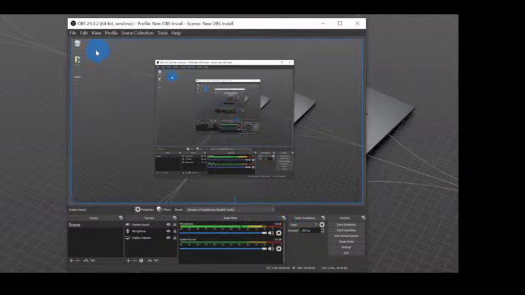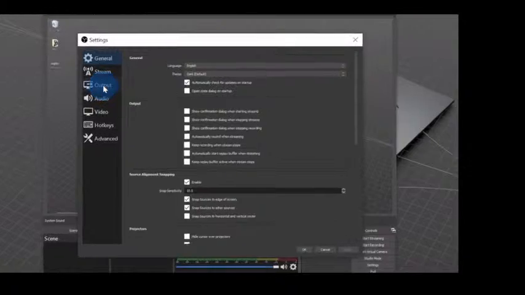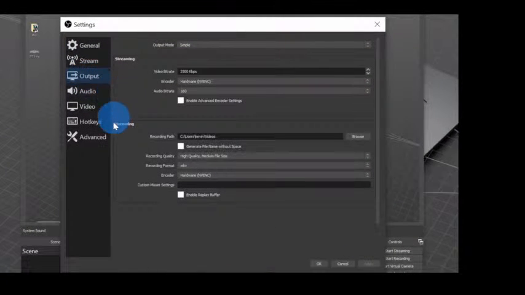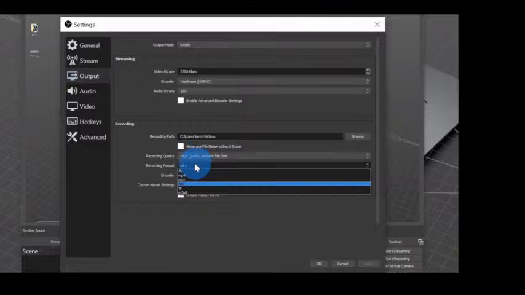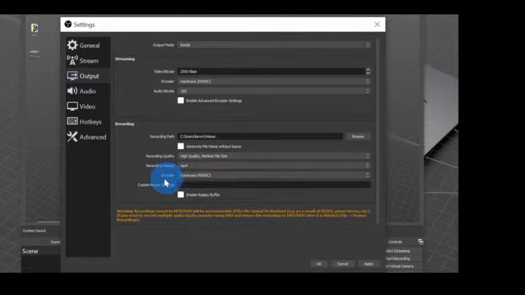To be able to change the default, you can go up to the File menu, then click on Settings, and then let's click on Output. Within Output, under the recording category, you can change the default recording format. And here, look, you could change it to MP4. Of course, there's a reason why OBS sets MKV as the default.